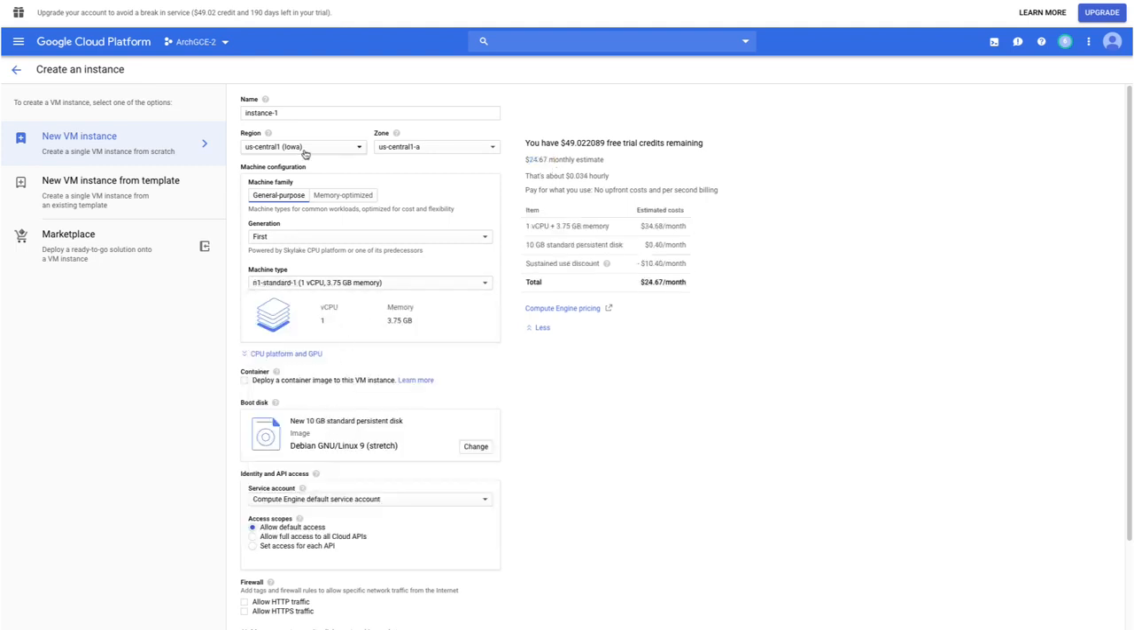And the other thing to think about in terms of your region and zone is not just the cost, but really, you want to create your instances that are close to your users. Maybe you want to have them spread out across different regions for high availability. You might have restrictions for data locality, meaning that your data has to be in a specific region. So these are all the different things that you want to consider when choosing the region and zone.